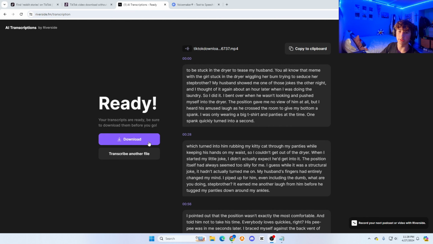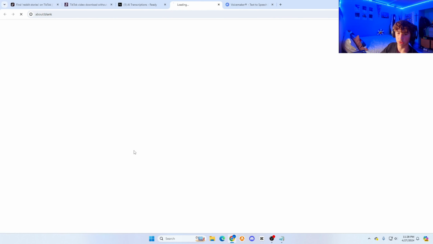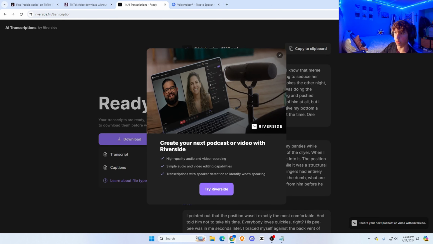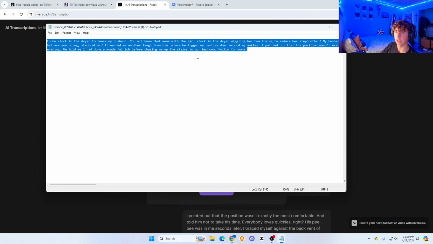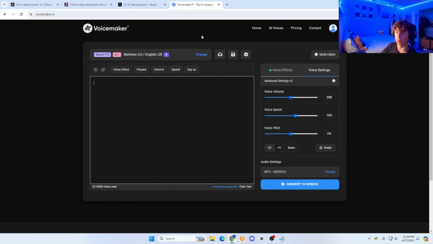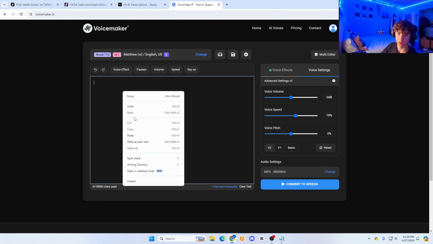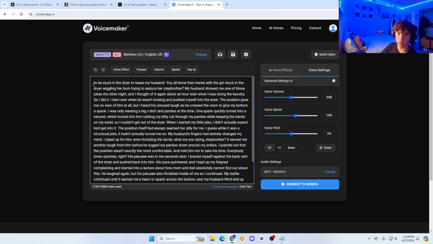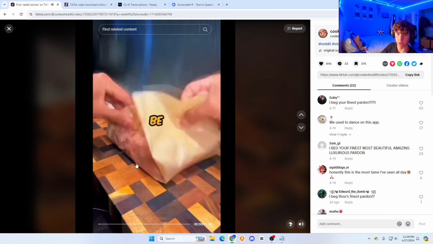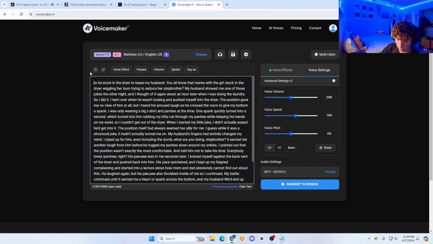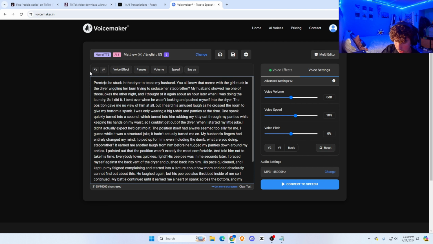So once you guys have your text, just press download, press transcript. You'll see it pop up in your downloads. Just press it, highlight the whole thing, then press copy or Control C. Go back to Voicemaker or 11 Labs or whatever you're in, press paste. And sometimes it screws up at the beginning, but it's very rare. Pretended to be stuck in the dryer. So the only word it missed is pretended.